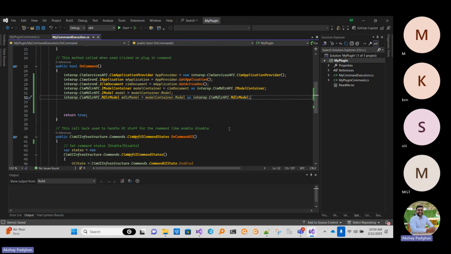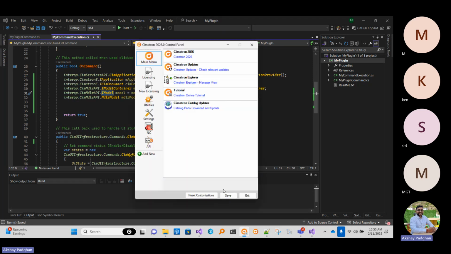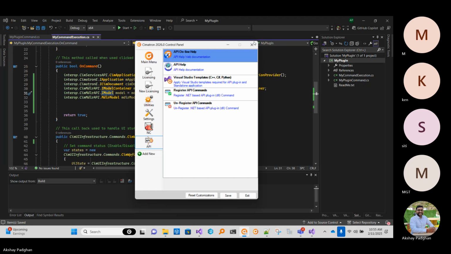So using these five, 6 lines, we have taken access for the application for plugins. Then we get the active document. Then we actually get the active model, which is the iModel. And then we also cast into the MDLR model. Okay. So let's check the online help as usual for more details.